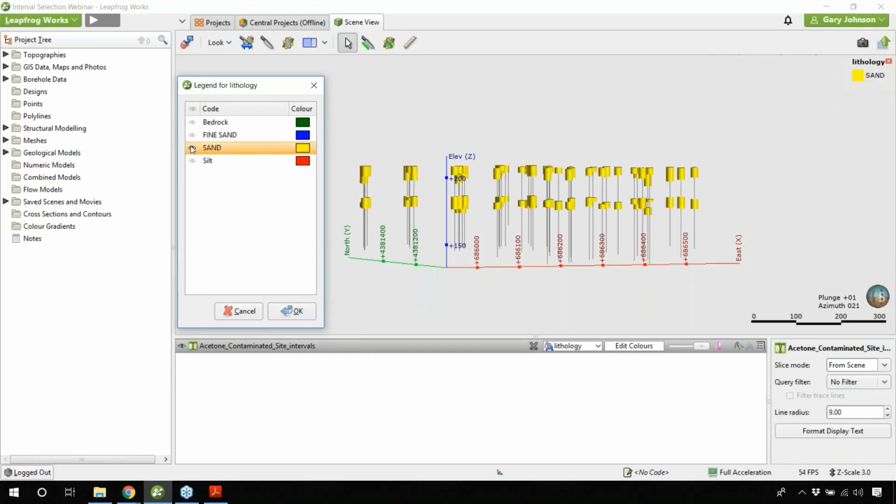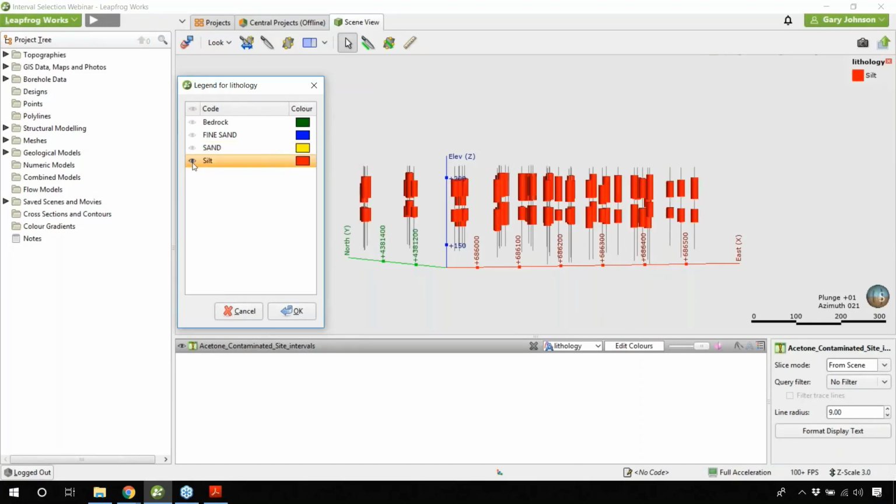And so here, if I turn on the sand, you can see that we have two intervals of sand, and if I turn on the silt, you can see we have two intervals of silt. So I'm just going to leave both of these on real quick.